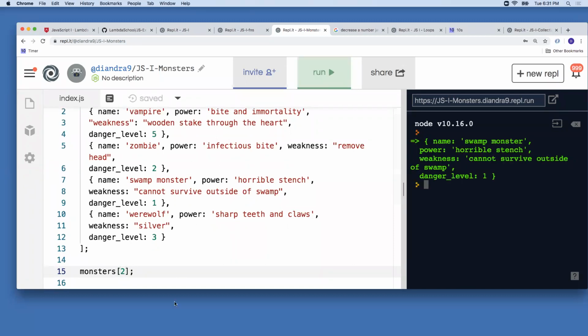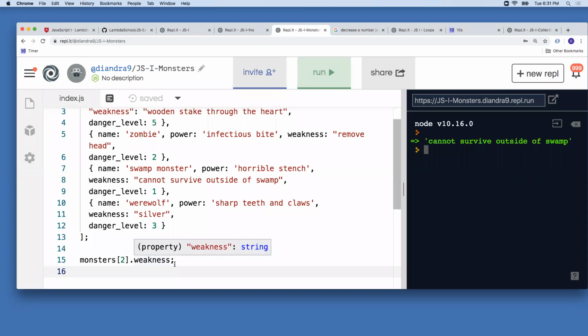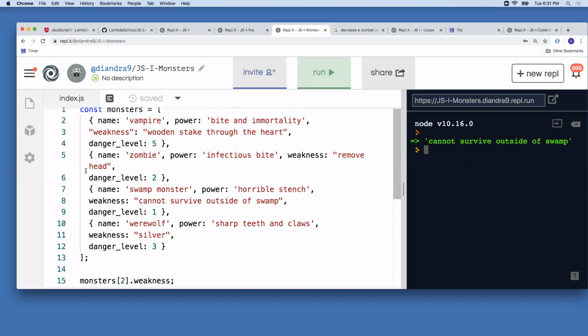But here's where it gets complicated. What if I wanted to see the weakness of the swamp monster object specifically? Not the whole swamp monster. Yeah, I could just do .weakness on here. So we can chain these things together. So there we go, all the rules apply. They just stack on top of each other. So don't be intimidated by something like this, because you know all the pieces. You just have to put them together.